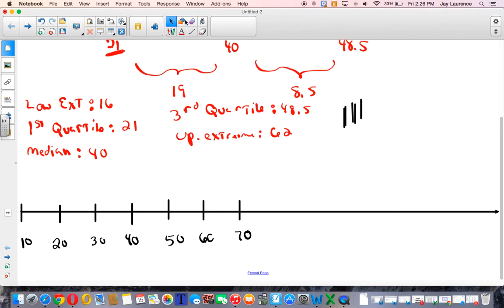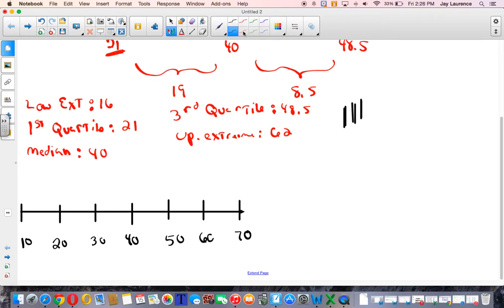And so I don't need my line to be quite so long on the paper. So maybe I'll shrink it down a little bit, like that. All right, now I'm going to put this important information on the picture. So I'm going to need my lower extreme to be at 16. Well, 15 would be smack in the middle of 10 and 20, so 16 is going to be right about there, right? And then 21 is just going to be a little bit past, and that's going to be the start of the box. I probably should even move that a little bit closer, more like that.